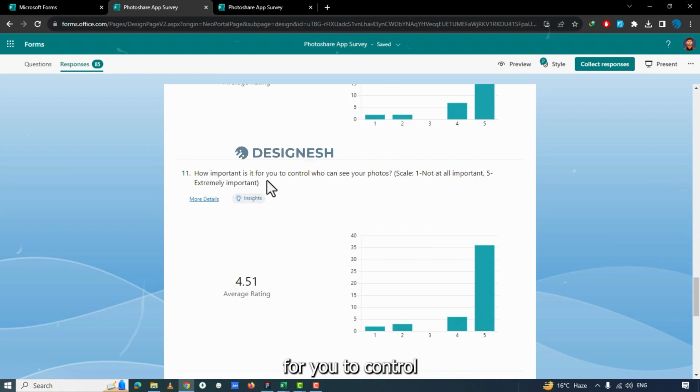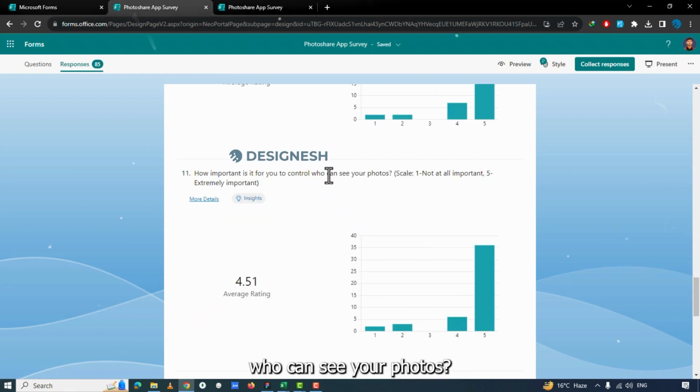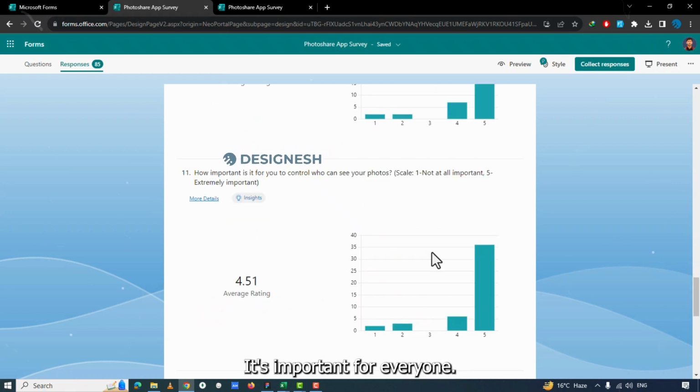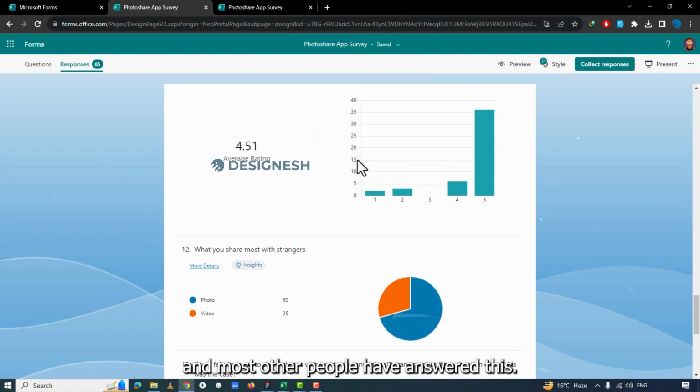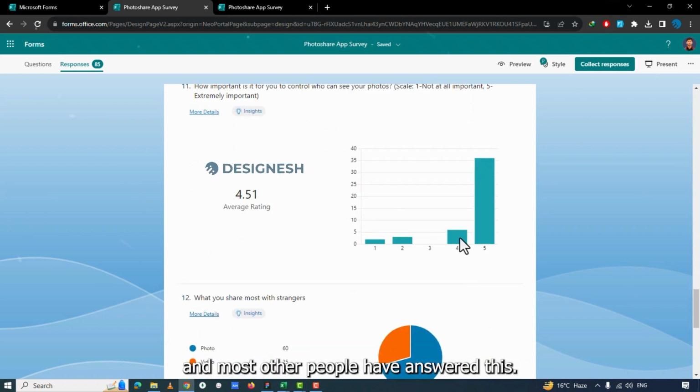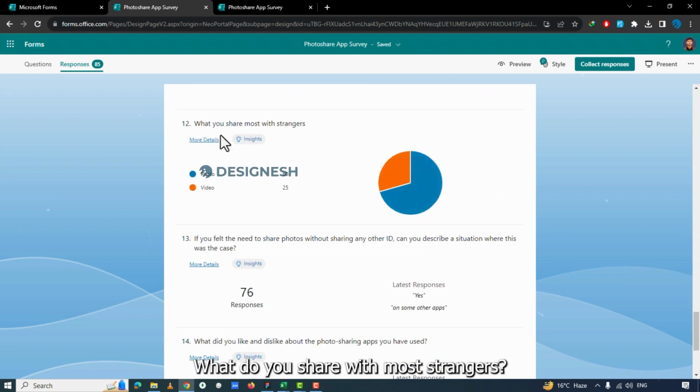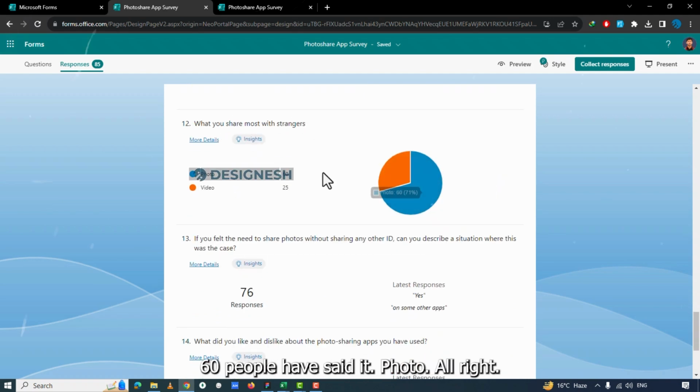How important is it for you to control who can see your photos? It's important for everyone. Some people have said it to one, and most of the people have answered this. What do you share most with strangers? 60 people have said photos.